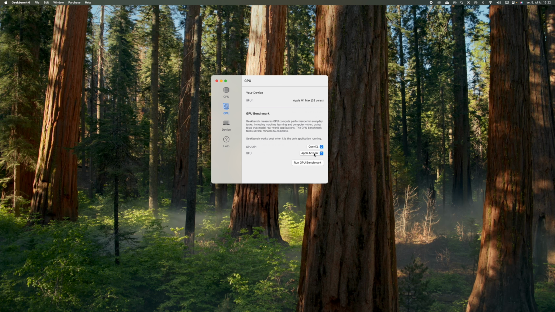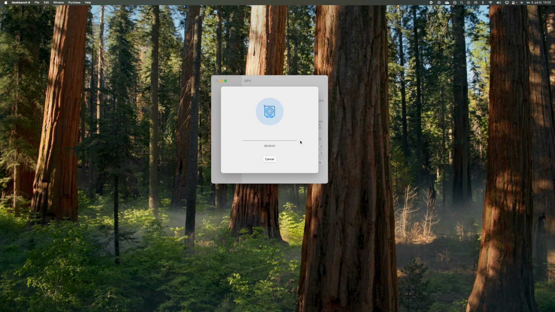GPU tests. First I will run an OpenCL test to see how it performs on the GPU, and then I will run the Metal. As you can see, your device GPU 1 Apple M1 Max 32 cores. OpenCL first. Now I'll let this run and I'll come back to this later.